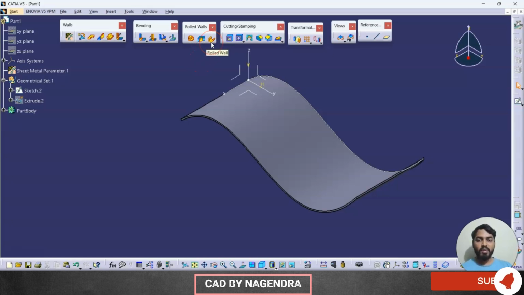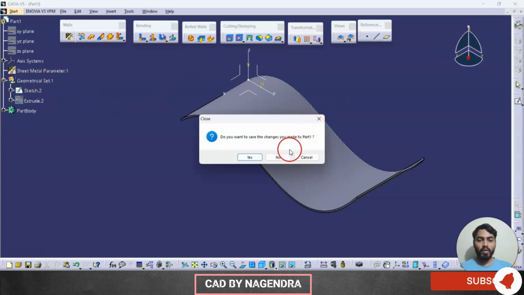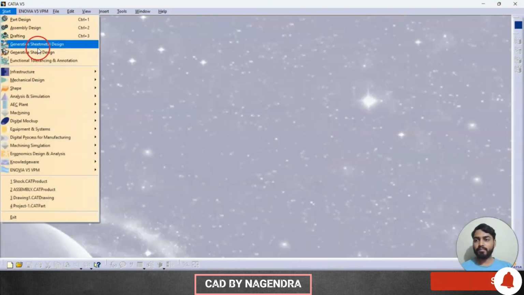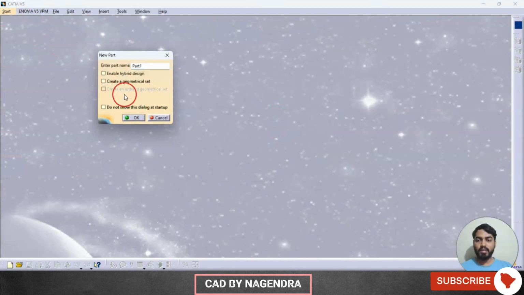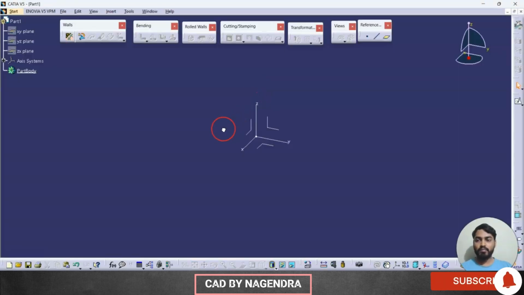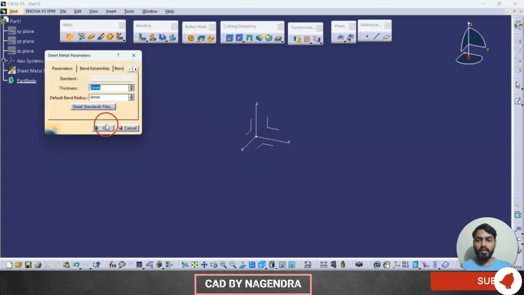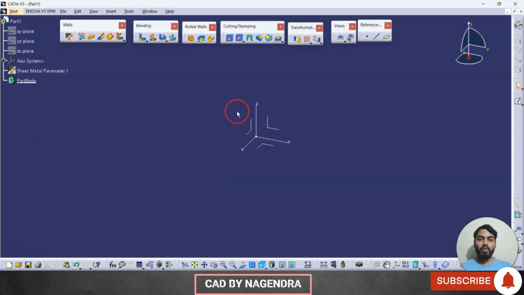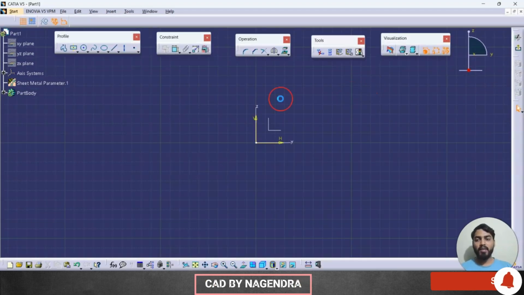Then next option we have here is rolled wall. So what is meant by this rolled wall, so let me open a new sheet metal design, sheet metal parameters. Let's say OK. Now what is meant by this rolled wall is when we have any circular shape, either it may be a closed profile or an opened profile.